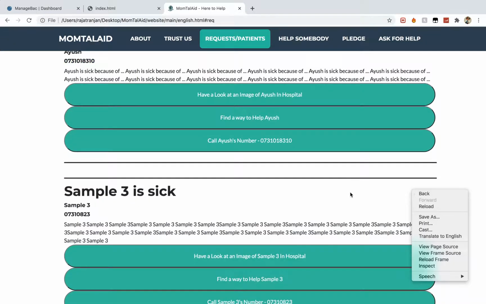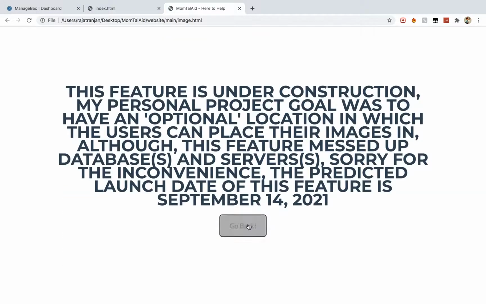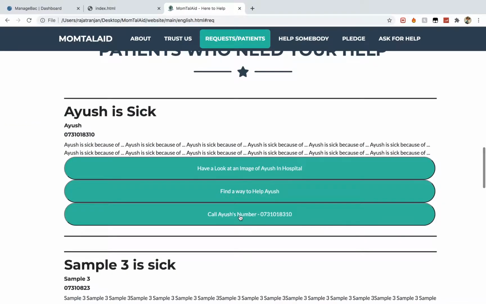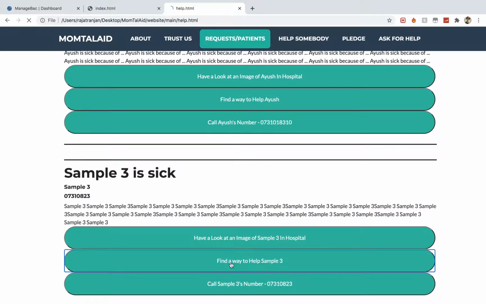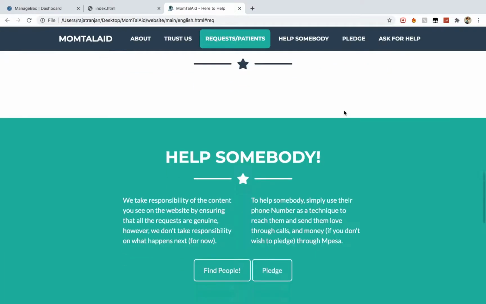And we have another one for the same sample, and it's exactly the same thing. It works exactly the same way, and all of the buttons are exactly the same. So pretty much that's what it does.